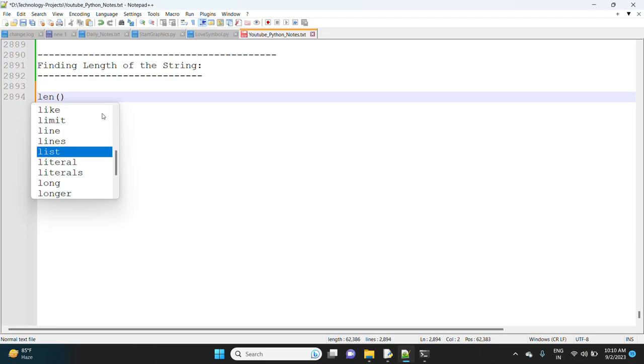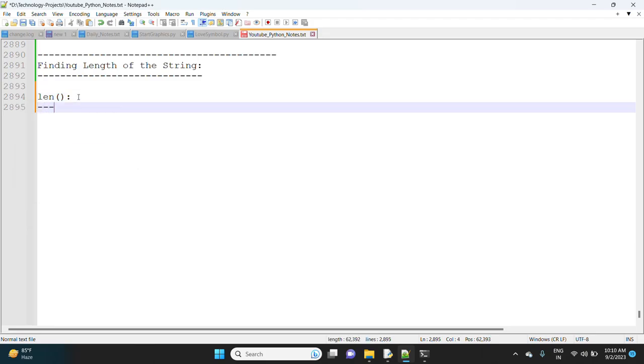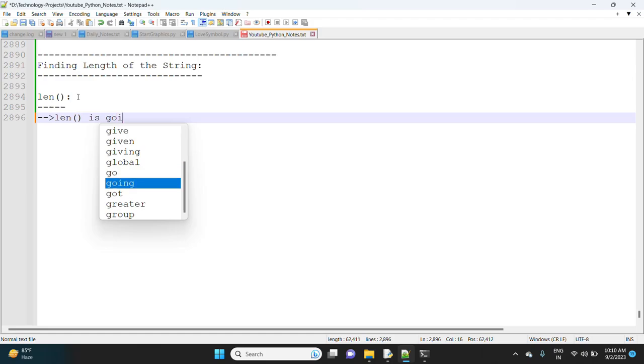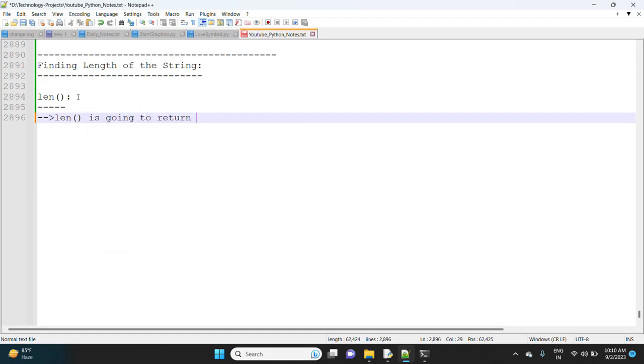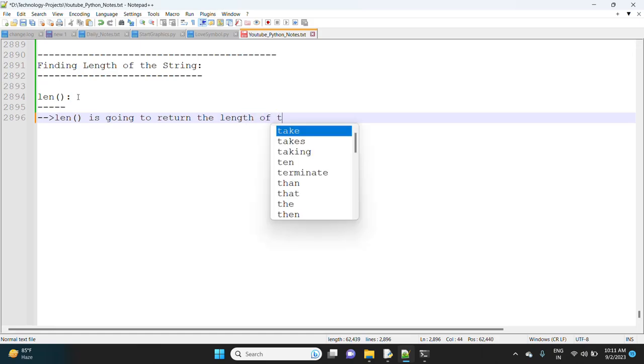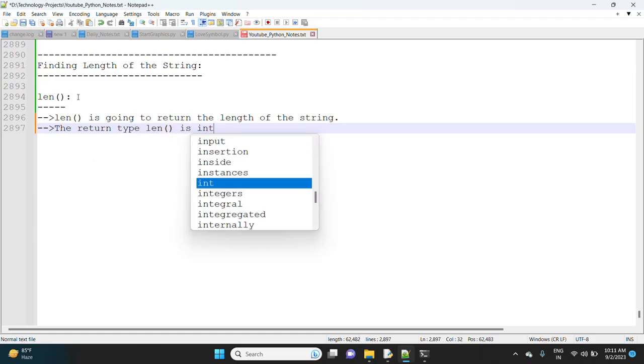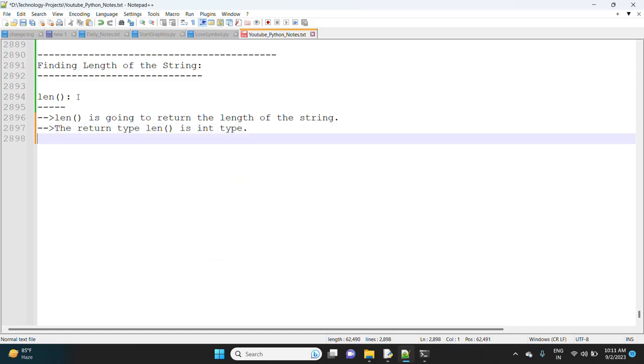The length function is going to return the length of the string, and the return type of the length function is an int type.